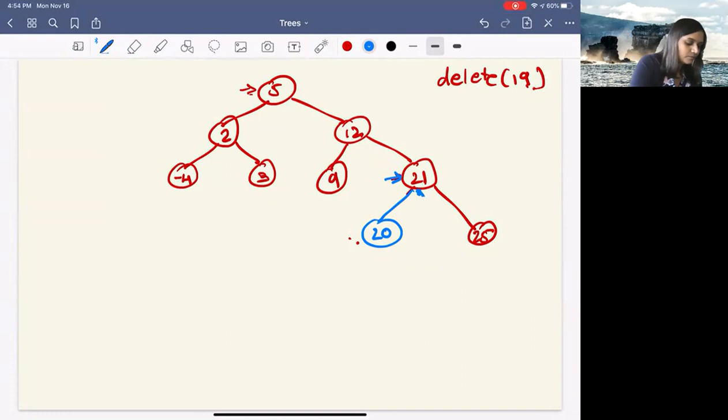So that's fine. But now the bigger problem. Let's make our life a bit harder. Let's say the node that you want to delete has 2 children.